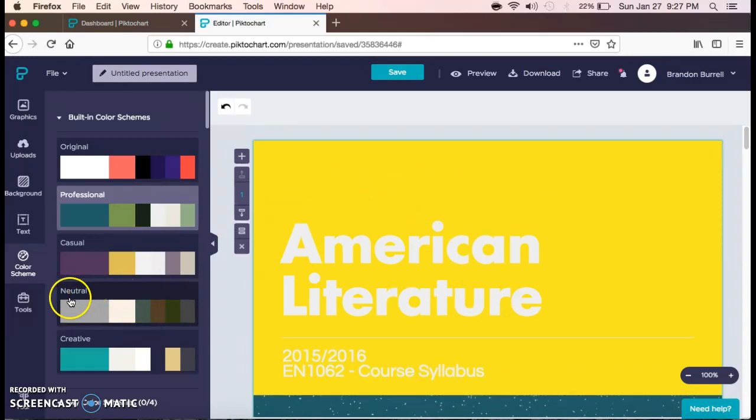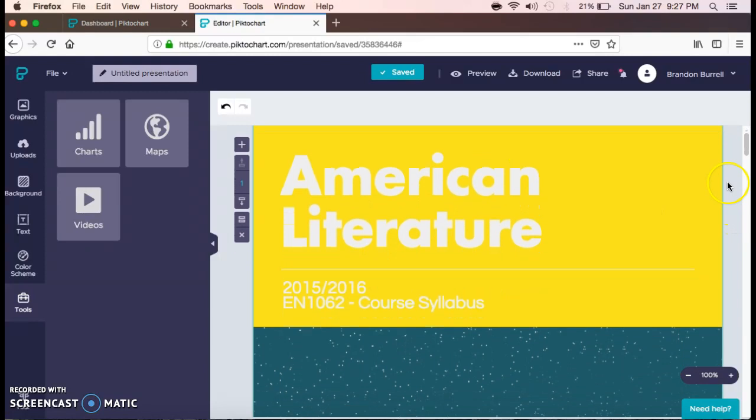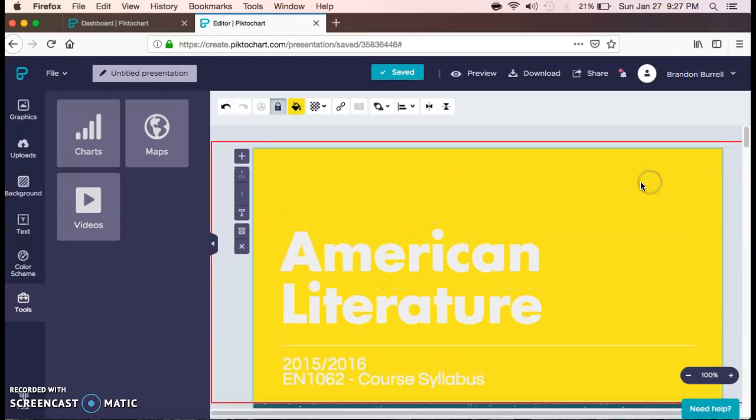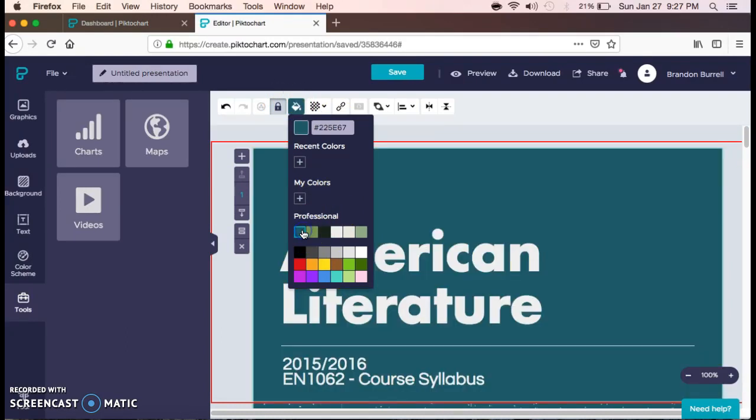Okay, and the final main menu bar for editing is tools. And with the tools, I can add videos to the graphic, maps, or create and add charts to the infographic or presentation or printable. Okay, so I'm going to go through and edit this graphic as I see fit. So let's change this yellow back to this blue color, which is in our professional color scheme.